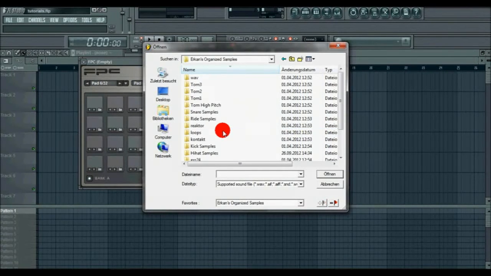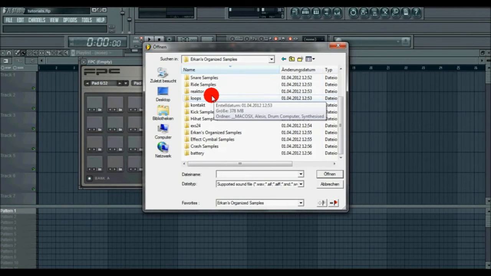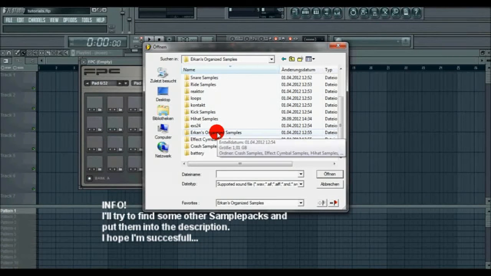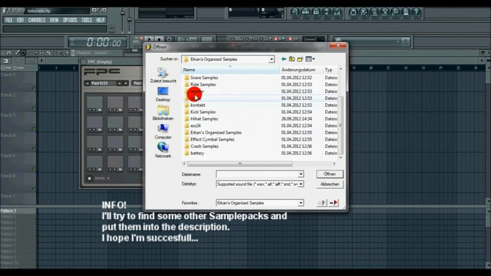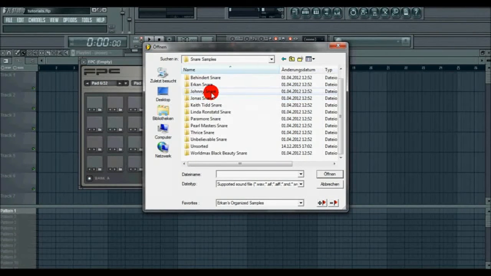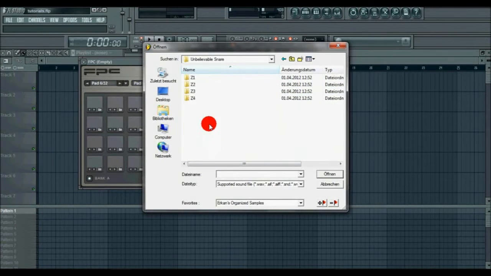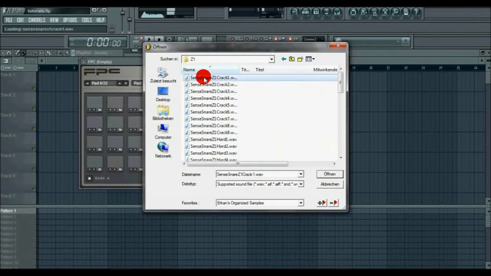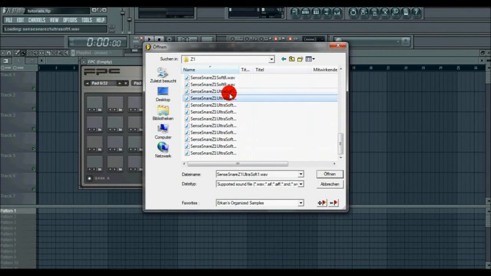Okay, here they are. I can open them up. Of course, you can use any other sample pack you have. What's really important is that you have different velocities of your snare, for example. I will choose the unbelievable snare here. And as you can see, you have different velocities to choose from. It's going from ultra soft to soft and to hard, pretty much.